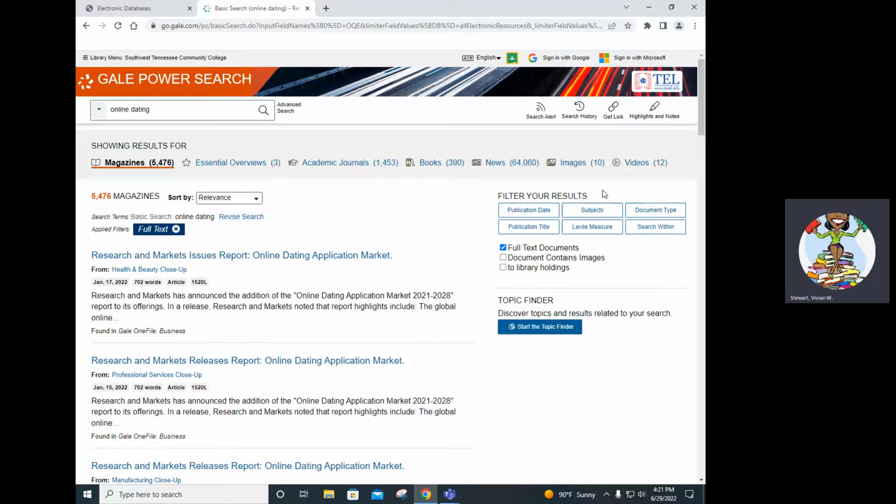Now, if you want to narrow your results list down, we can use a publication date or a range. We can add a subject, like maybe we want to deal with online dating in high school or college, or you could look at a certain document type. Everything is filtered to full text documents. Things are currently sorted by relevance, which means the best ones are listed first, but you can change the order.